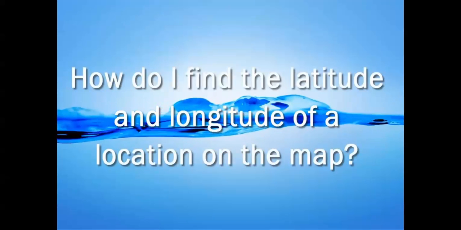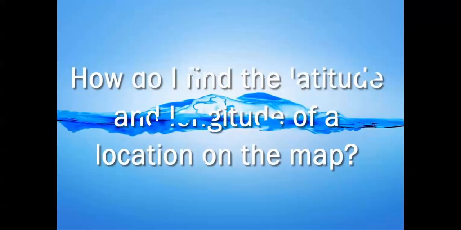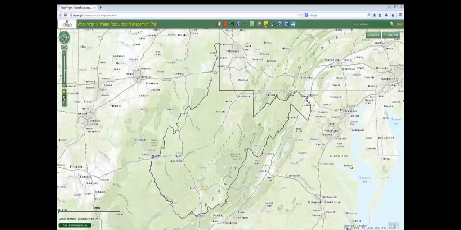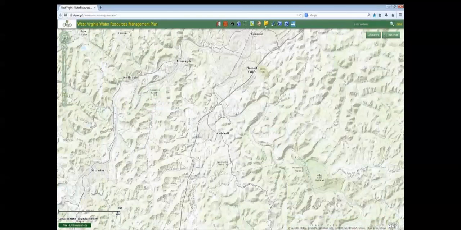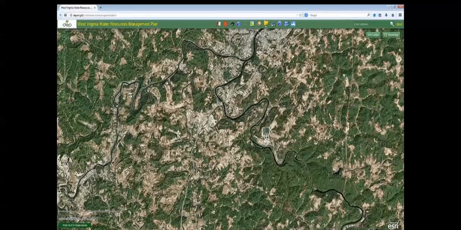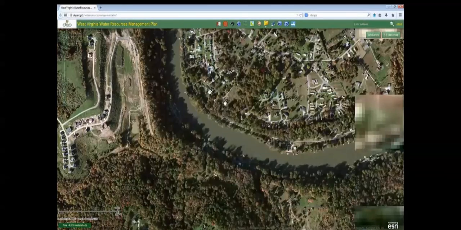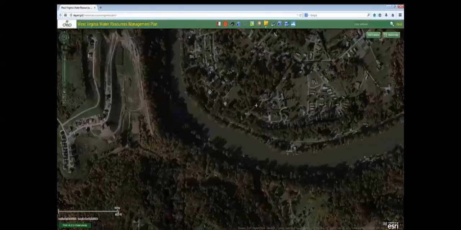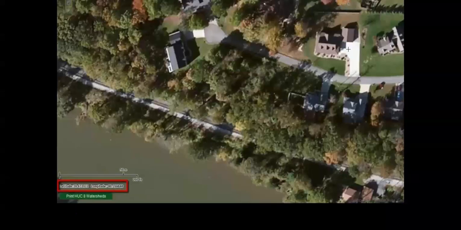How do I find the latitude and longitude of a location on the map? We will start off by using the Zoom In feature on the navigation toolbar to zoom in on an area. Let's turn on an aerial image to give ourselves a better view. If we look closely, we can see some numbers in the bottom left-hand corner of our screen. Those are the coordinate values for your cursor. Once your cursor moves, the numbers change.